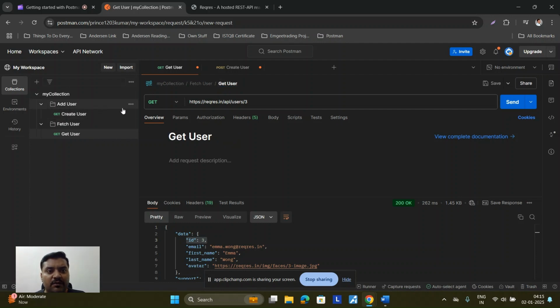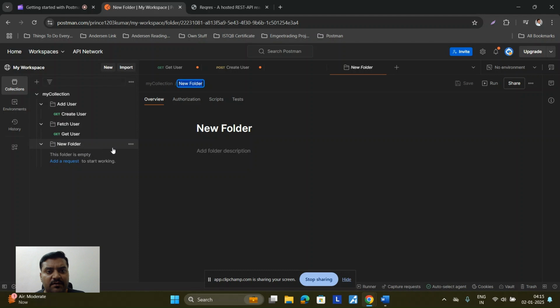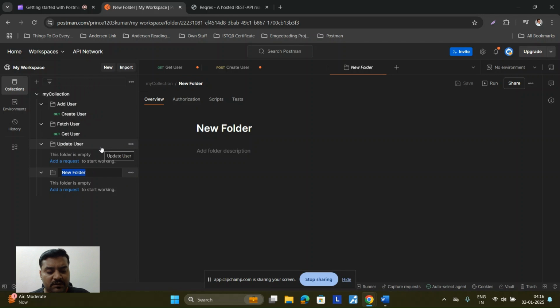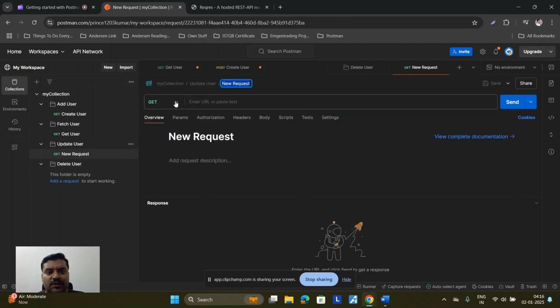In the same way, we have to create an add folder for update. Let's say rename this to update user, and one more folder I'm just creating, rename this to delete user. Under update user I want to add a request, so this will be update, that's why it will be PUT.